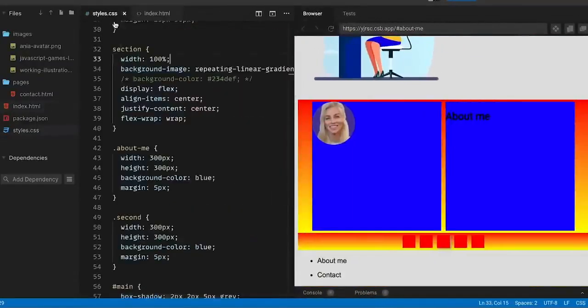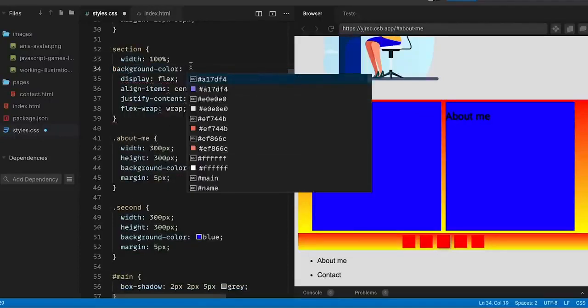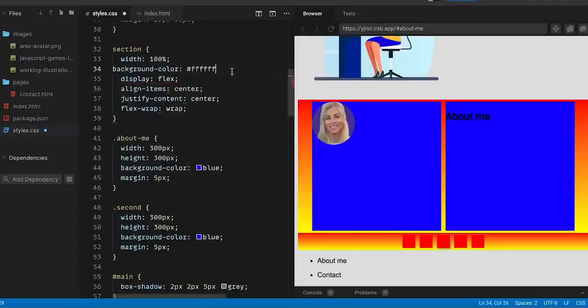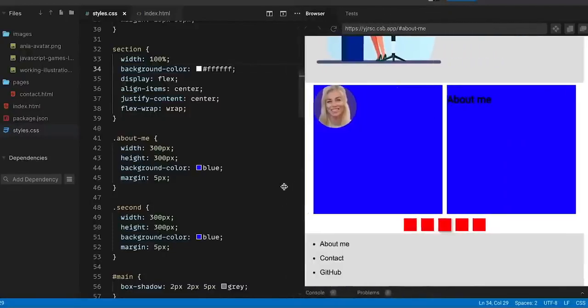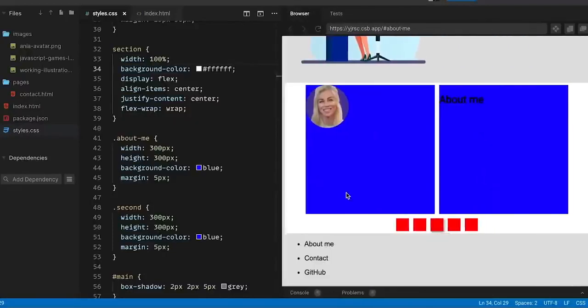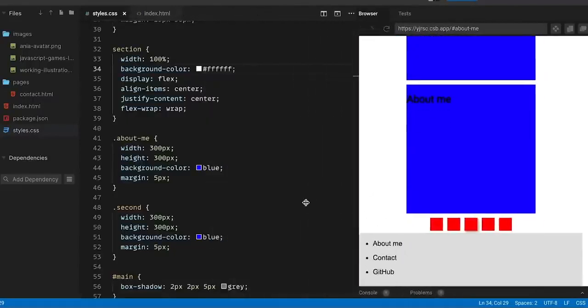And there we go. I don't actually like the colors of this section, so let's just make it white. Go background color, white. And there we go. So even though this is technically 2 sections, you can't really see the difference, but they are staying in the correct layout that I want at all times. Great.